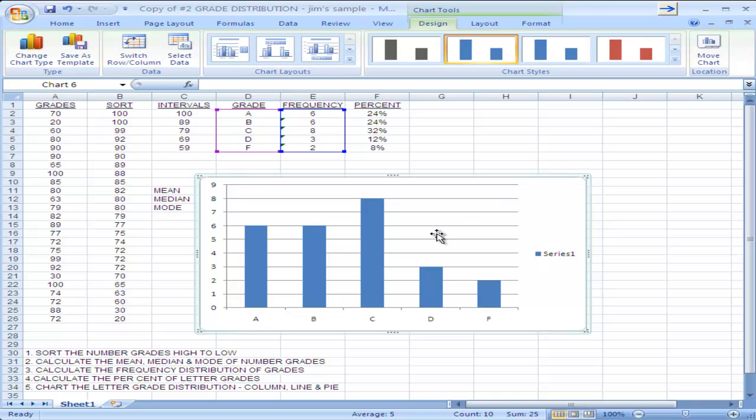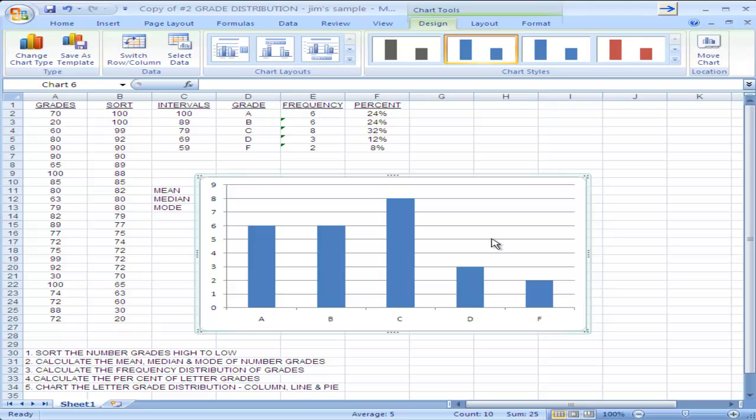We want to do a couple of things with this graph. First thing we want to do is get rid of this Series 1. We just click on it. Notice it turns into a text box, and we'll just click delete and it disappears.